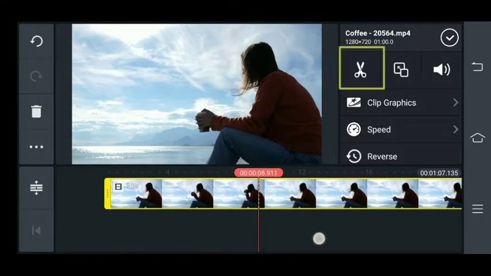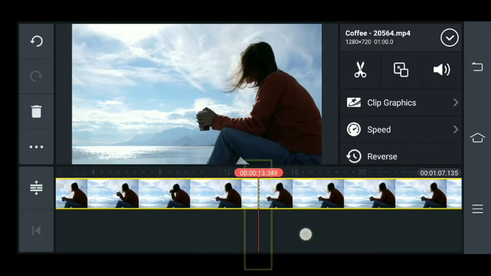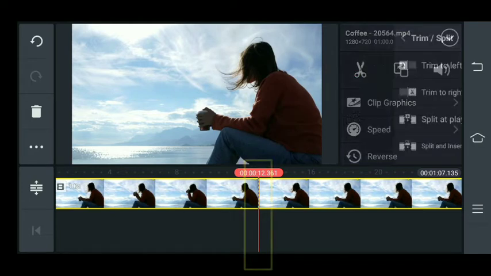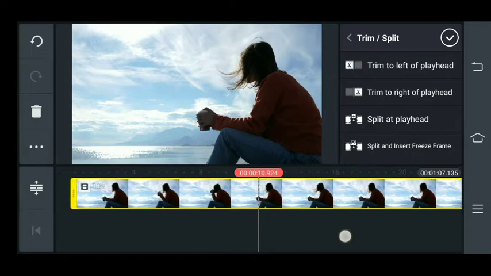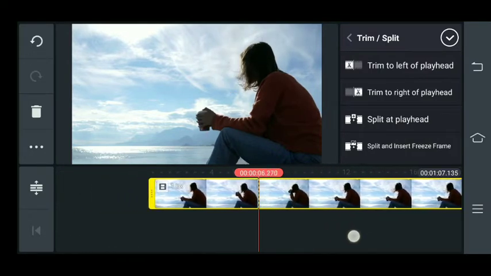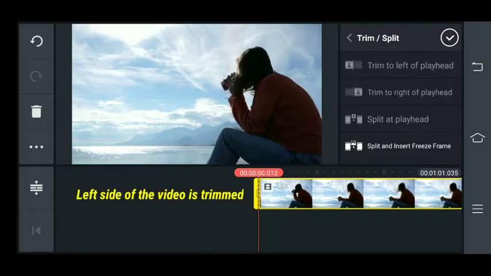So wherever you keep this red line on the video, the scissor will cut the video accordingly. So imagine I'm going to place it here and I want to cut it. So click on the scissor and you will see so many options. First one is trim to the left of playhead. So you can see the left part of the red line will get cut. Okay, so imagine if I keep the video here and if I click on the first option, the left side gets cut.